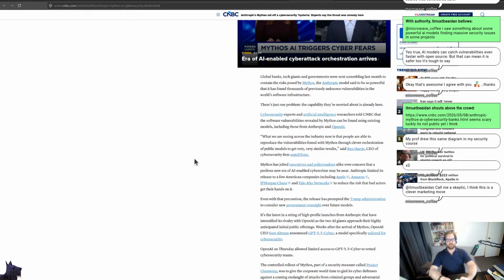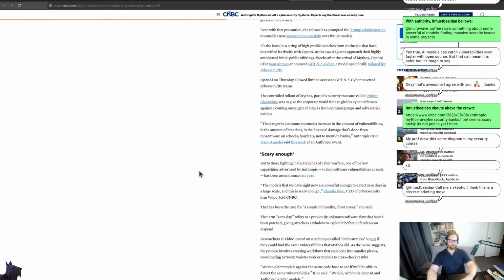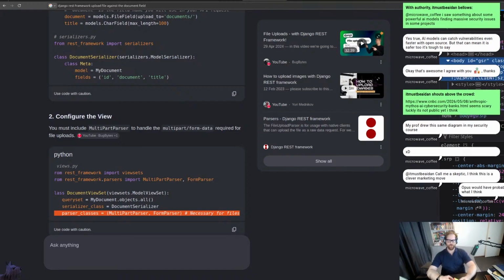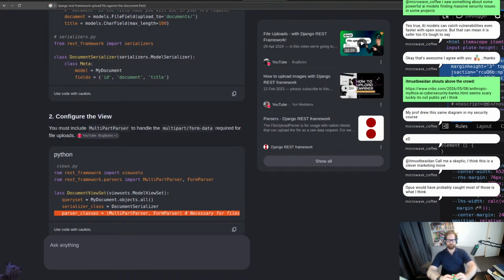So yeah. The one problem is the capability is already here. Seems scary. Luckily, it's not public yet. Yeah, and that's sadly all I know about it at the moment. My professor drew the same diagram in a security course.